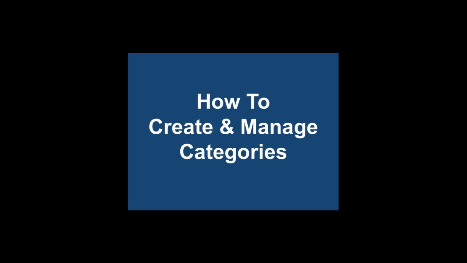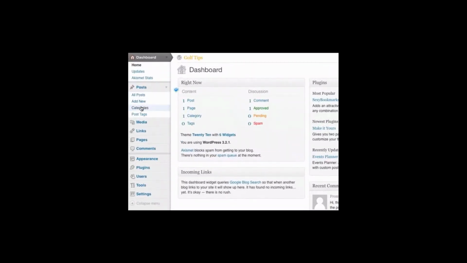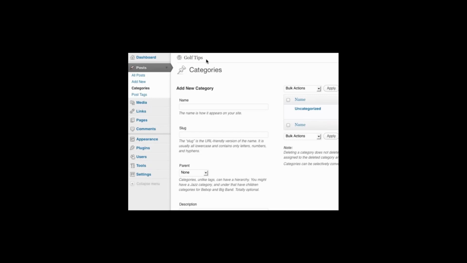How to create and manage categories. Categories are a way to organize your blog posts into different sections and different topics. To create new categories, simply log into your WordPress blog and go to the Post section, and you'll see a section called Categories. In this example, I'm using the golf tips niche. So some example categories I could use are golf videos, golf articles, golf how-tos, how to improve your golf swing, and more. So let's put in golf videos.